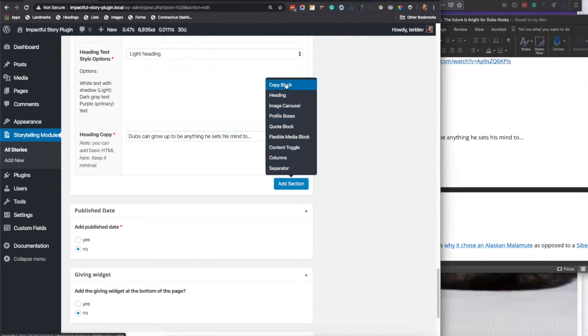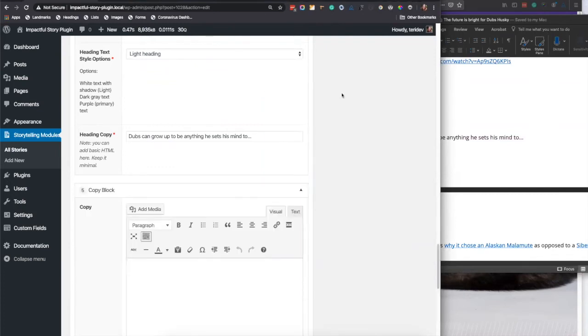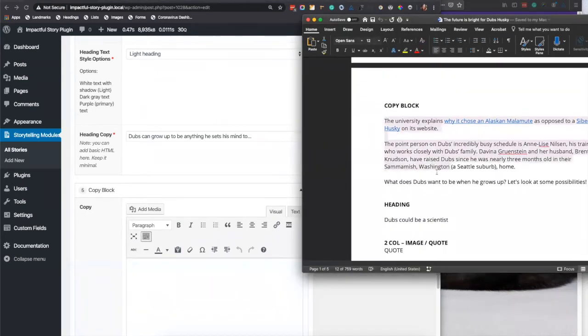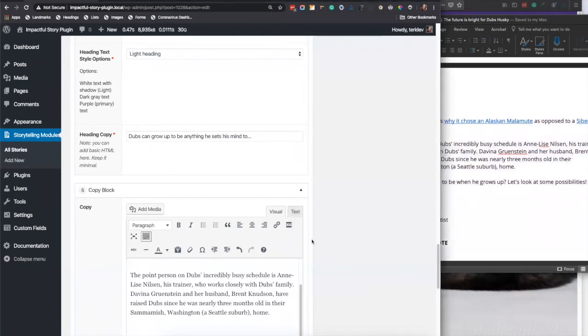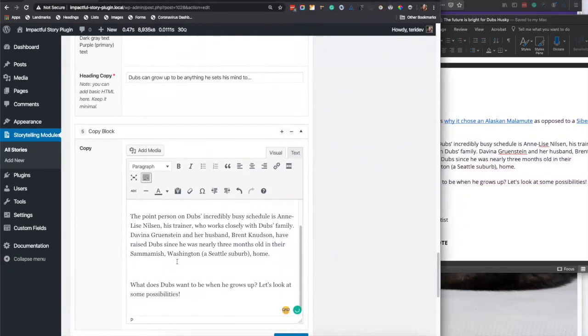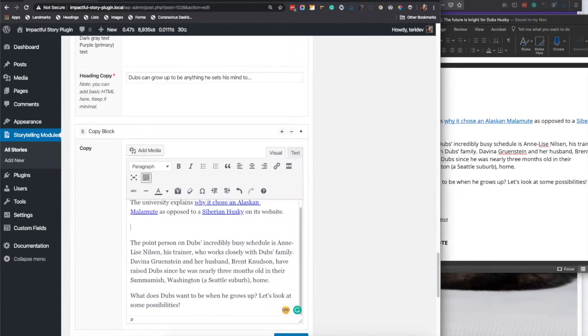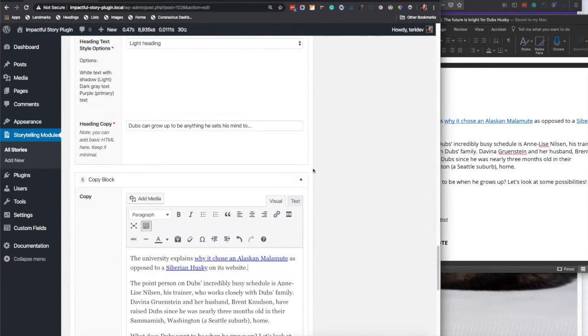This is in my head, of course. You know, like Dubs isn't really going to. Especially when we get a little bit further along and you see what he could possibly become. So add a little bit more copy here. And of course, because I'm copying from Word, and we all know this experience, having to clean it up a little bit.